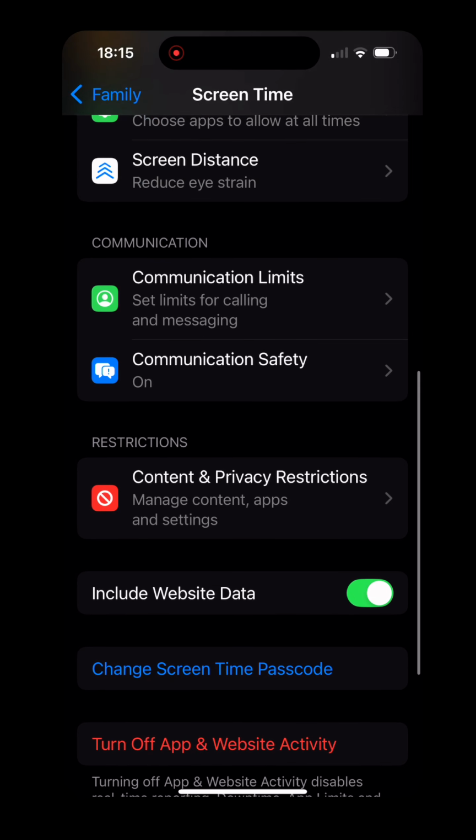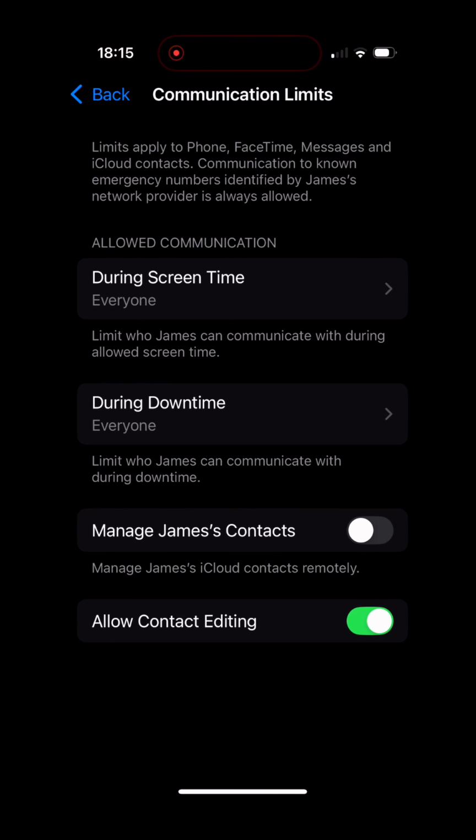Okay? Now we have communication limits. I need to move this on. Communication limits. As it reads there, limits apply to phone, FaceTime, messages, and iCloud contacts. Communication to known emergency numbers identified by the child's network provider is always allowed, and that makes sense. So if you see all these things that I'm discussing, you can control who your child can communicate with.